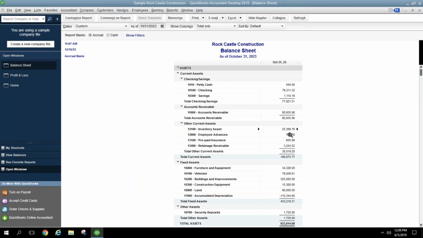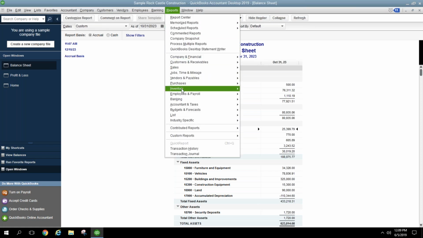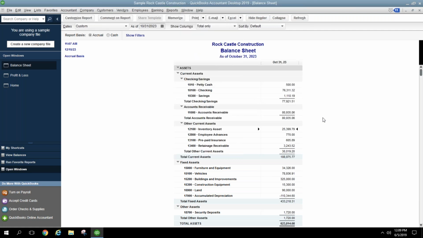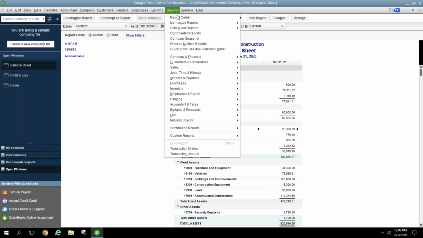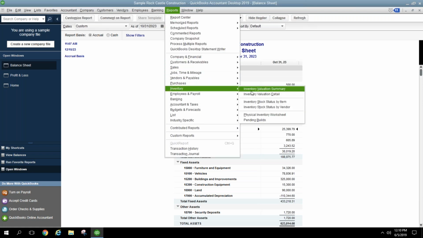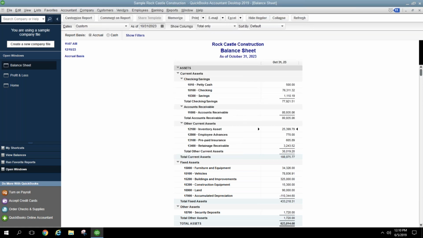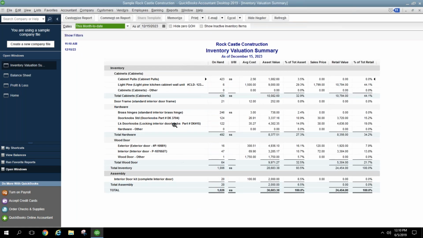Then we want to look at inventory. Most companies that keep inventory do a physical count at year end. And when you do that, there is a report in here for an inventory valuation, physical inventory worksheet. If you do inventory quarterly or monthly, you can use that worksheet. And you can also look at the inventory report for the inventory valuation summary, which will give you your inventory as of the specific date.